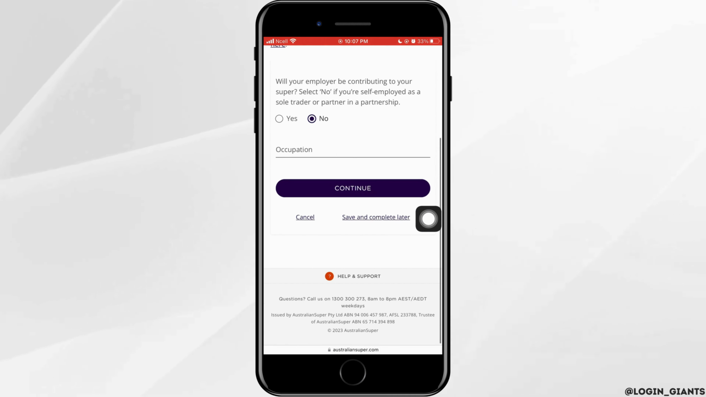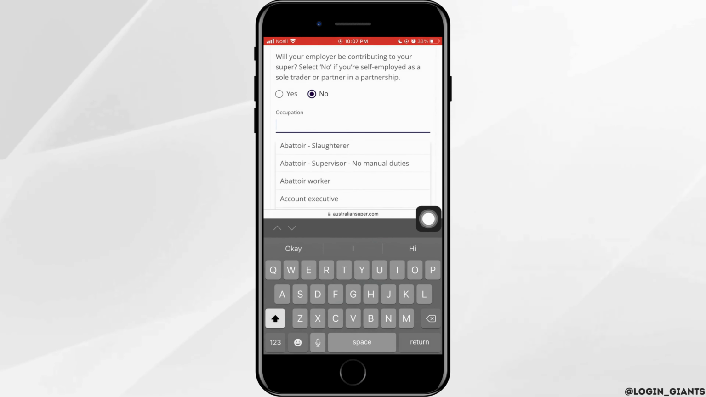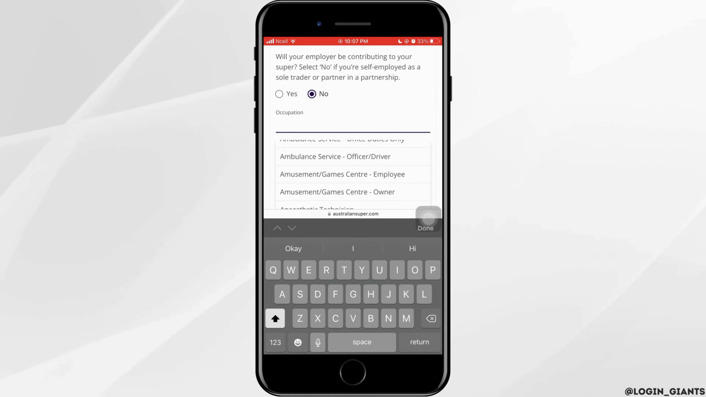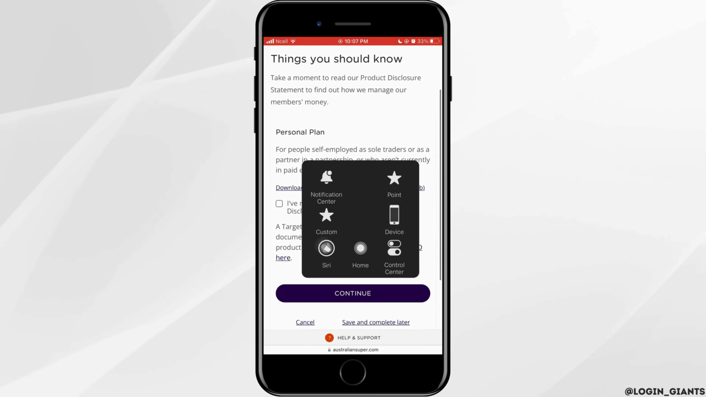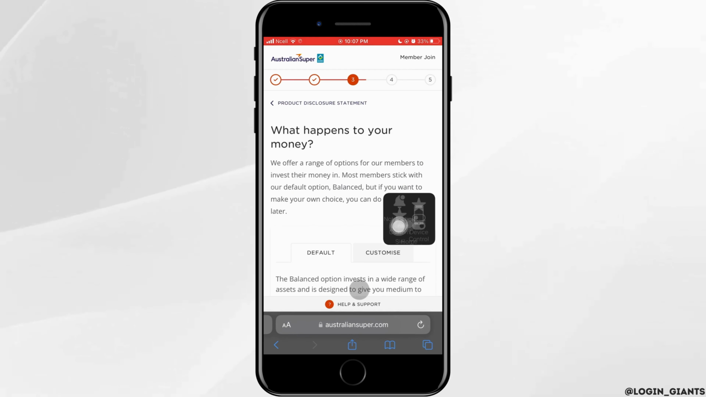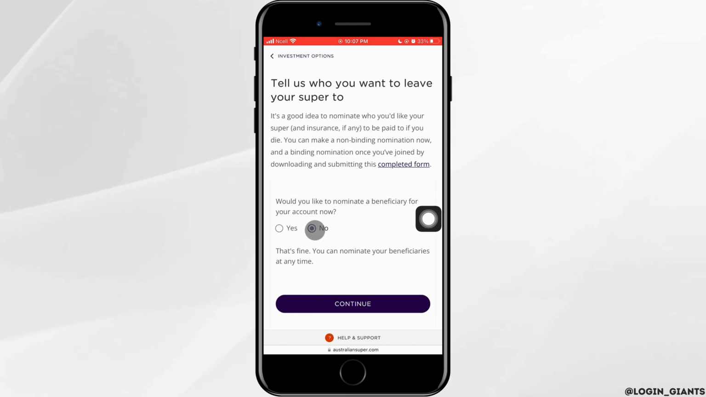Now you want to go ahead and tap on Yes or No according to the question. Go to the search bar for occupation and search your occupation if you're a student or worker. Now here again, you want to scroll down and put a check mark on I've read and understood the product disclosure statement, then tap on Continue. After that, you want to go ahead and tap on Continue again.